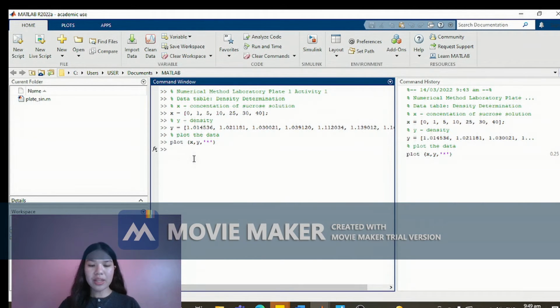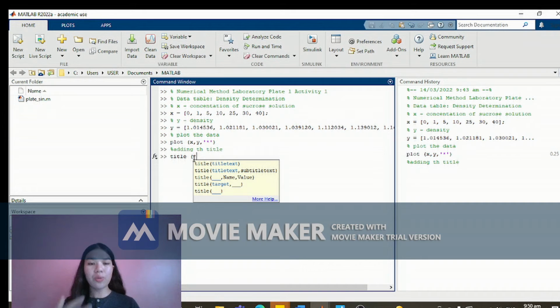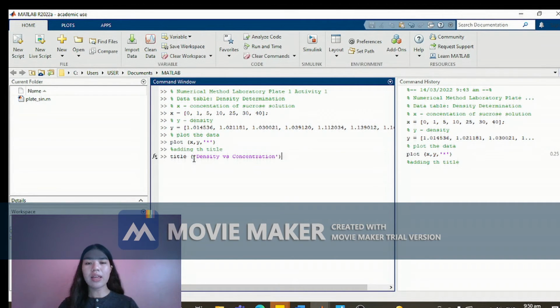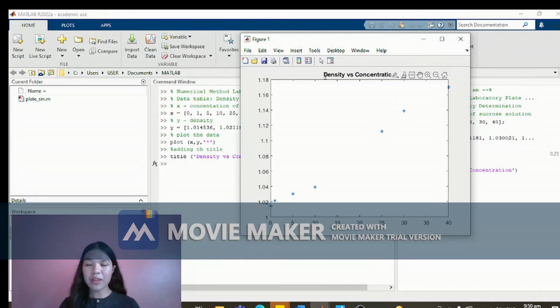And also, we have to add the title. Just type title and then the single quote to create the character vector and the title you want on the graph. So in my case, I would like to call it a density versus concentration graph. Then close it with a single quote and the parenthesis. So in the figure, we have this title.